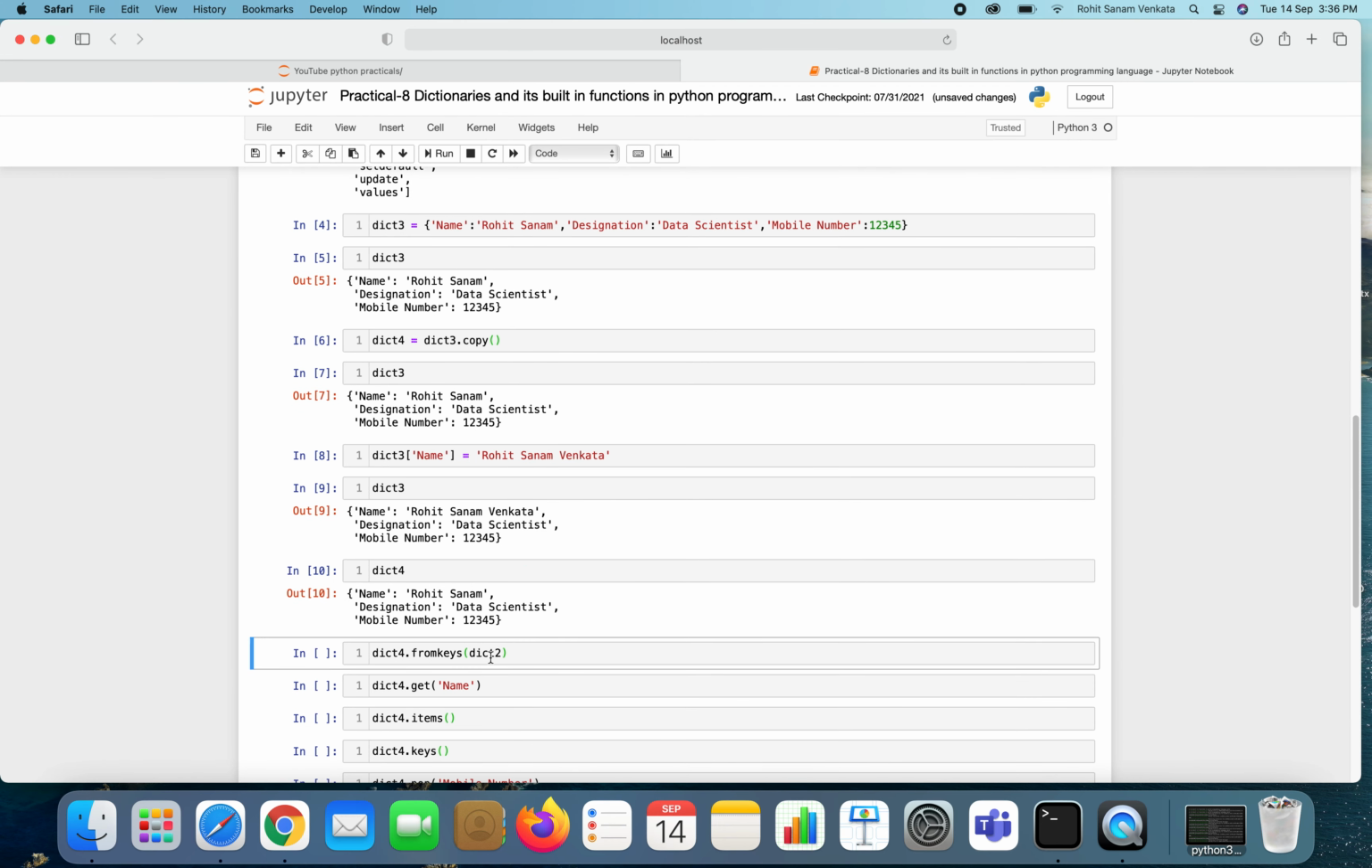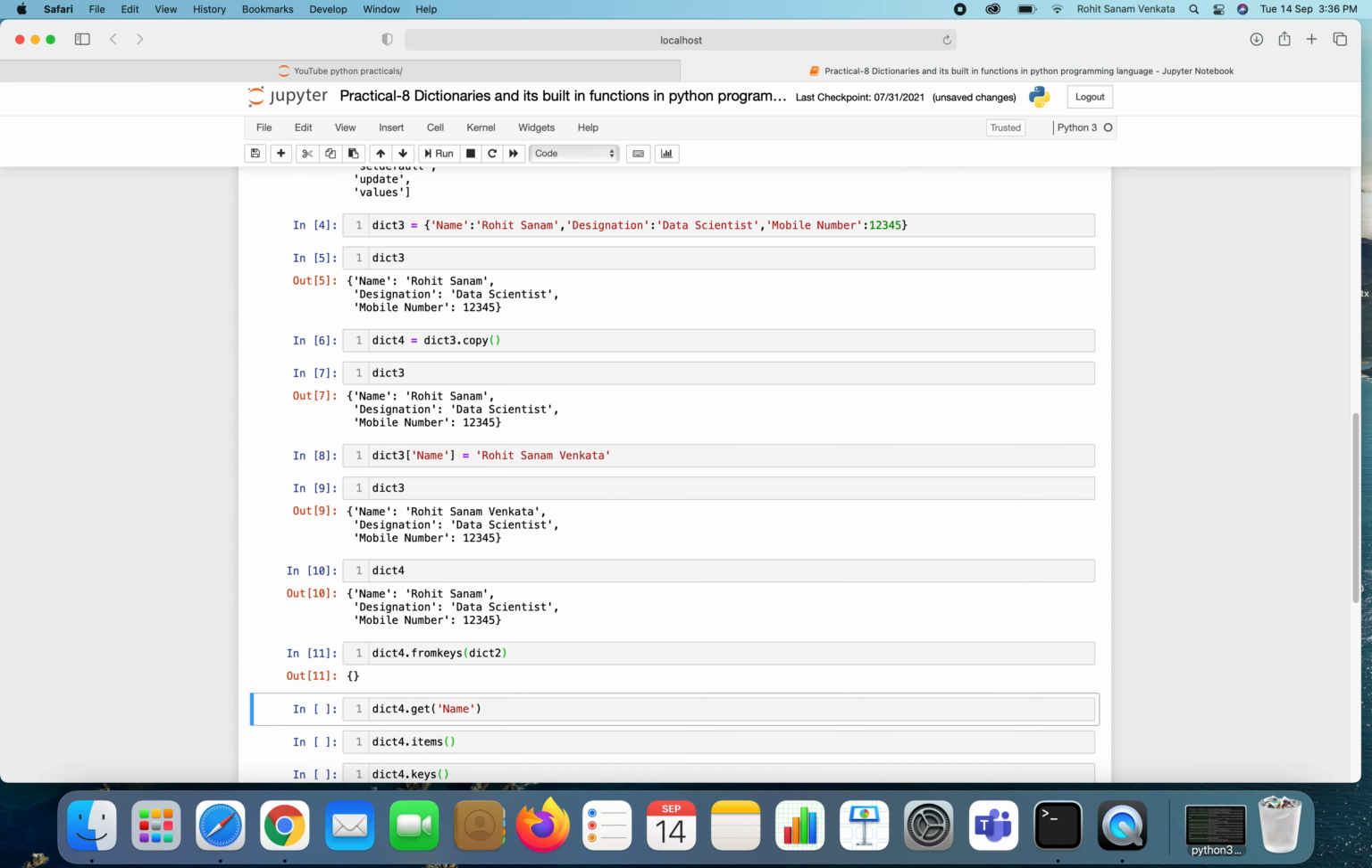Now, what fromkeys does is, dict4.fromkeys of dict2. When I try to run this, what fromkeys has to do is give a list of all the keys, but as dictionary 2 is an empty dictionary, it is going to give us an empty dictionary.